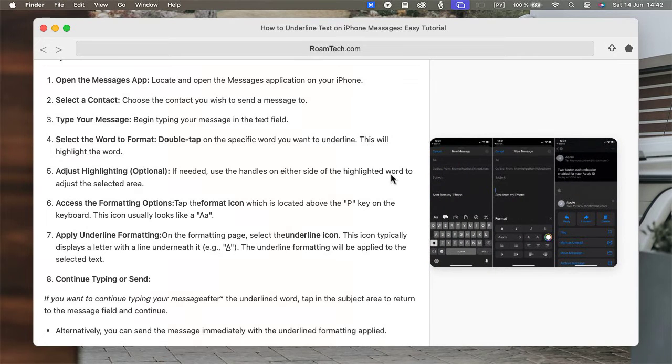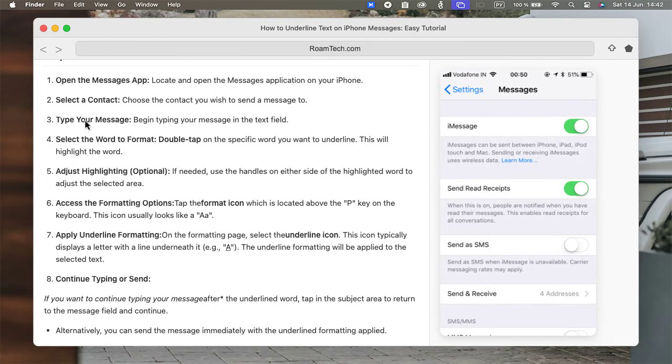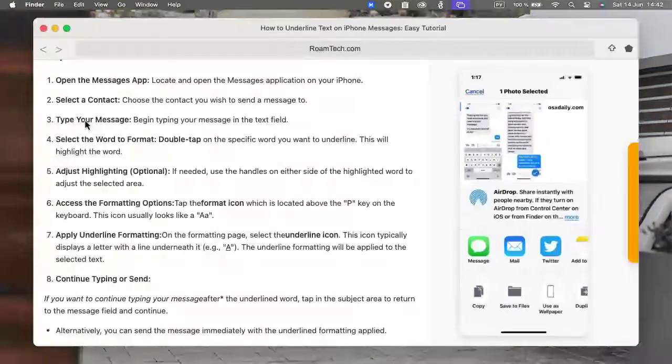Now, for the magic. Double tap on the word you want to underline. You'll see it highlighted. You can adjust the highlighted area by dragging those little blue dots if needed. Next, look above the P key, you should see a format icon. Tap it. This will take you to the formatting page. Simply tap the underline icon, and boom.